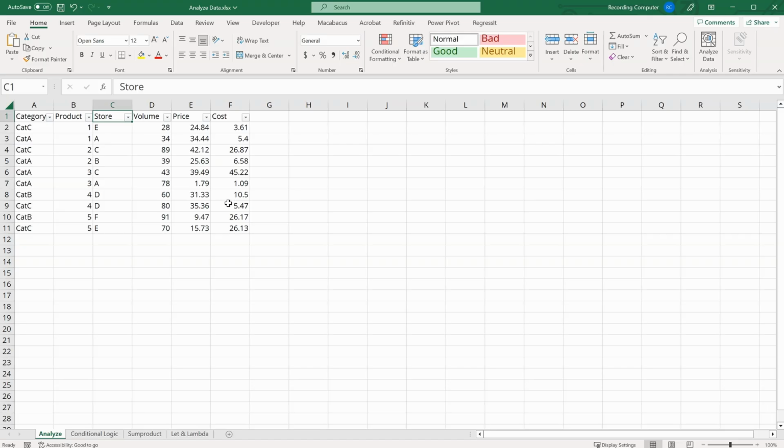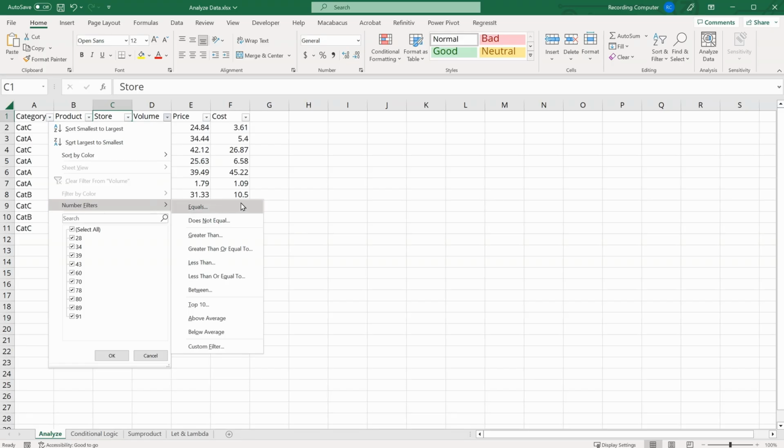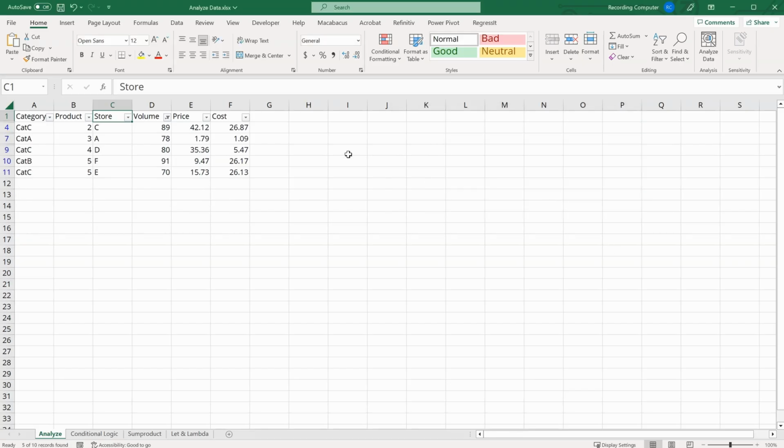Instead of clicking on multiple items, we can use the text or number filters from the column drop-down menu. From the volume column this time, let's select a number filter, and then let's select the greater than option. And we can select values where the volume is greater than 60, and select OK. Let's remove that new filter by clearing the filter to return to our entire dataset.